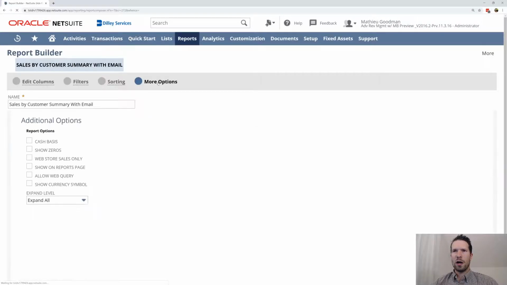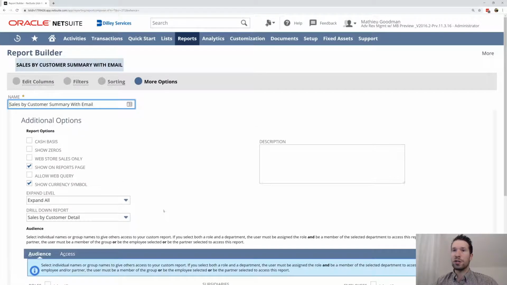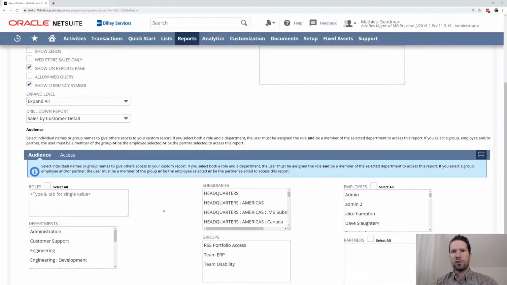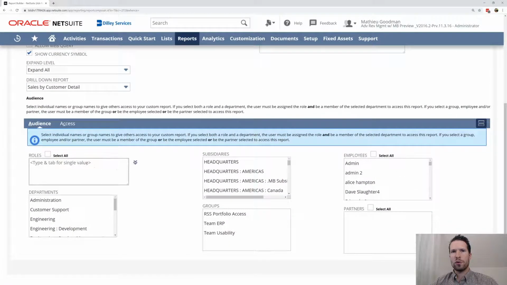And finally, the more options section. There's a bunch of stuff here which, unfortunately, I won't have time to look at today, but I might make some additional videos where I can cover some of these later on. One thing I do want to point out is that if you want to share your report, you do have to tick in here all roles or pick specific roles, departments, or employees to whom you want to share your report. Otherwise, they will not be able to run this report.